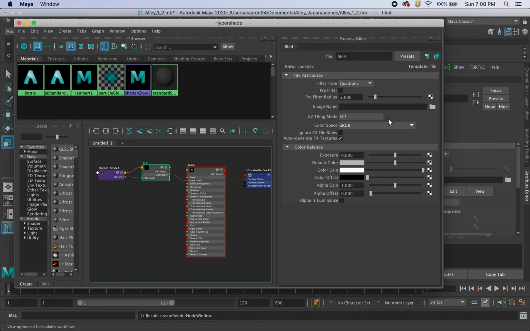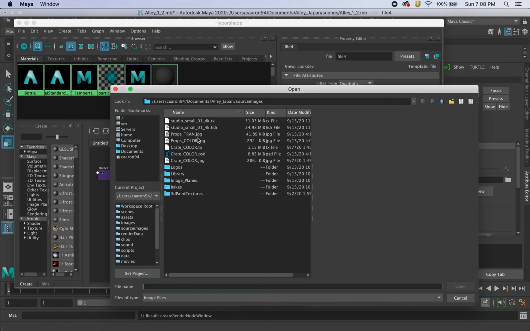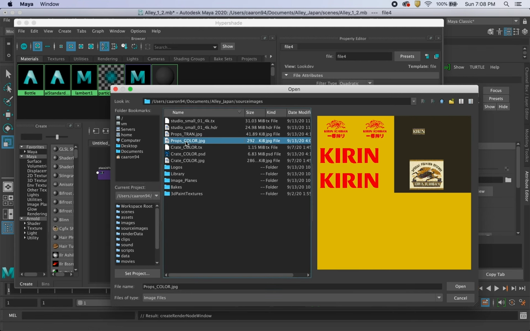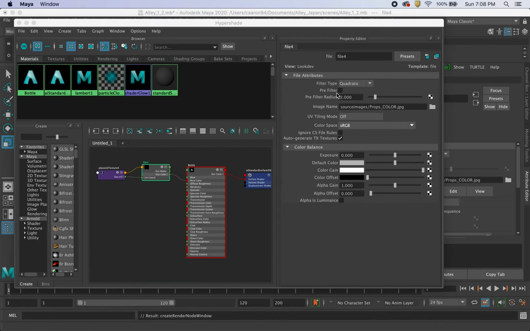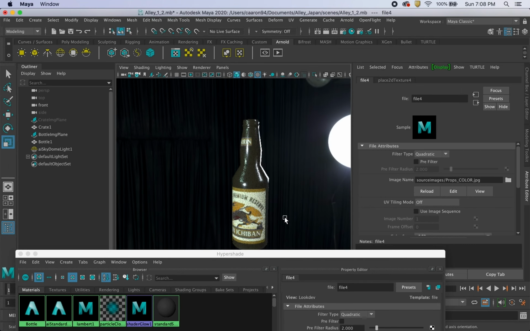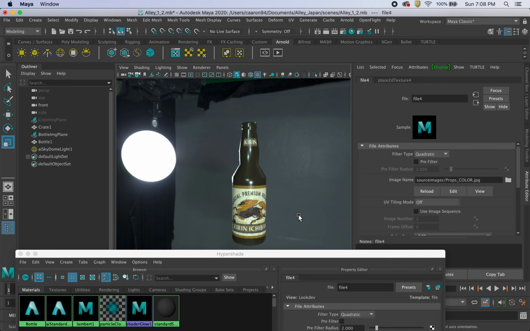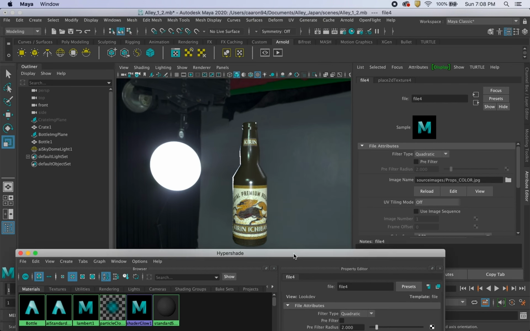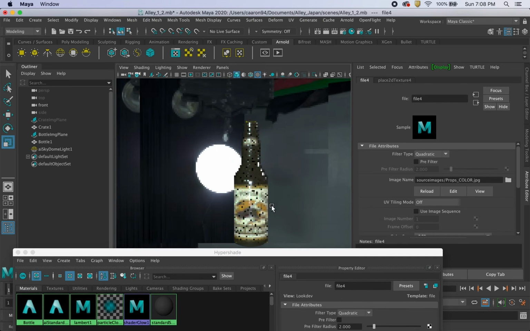I'll click my file in the same way in my hyper shader as in my attribute editor, and under the folder, I just click my file 4 node. It might be file 1 or whatever it is for you, and I'm going to go to my folder and click this, and then I'm just going to go to props color. I'm going to bring this down, and then if we go back and look at our model, we can see that that has been applied to our bottle. So that's starting to get there.